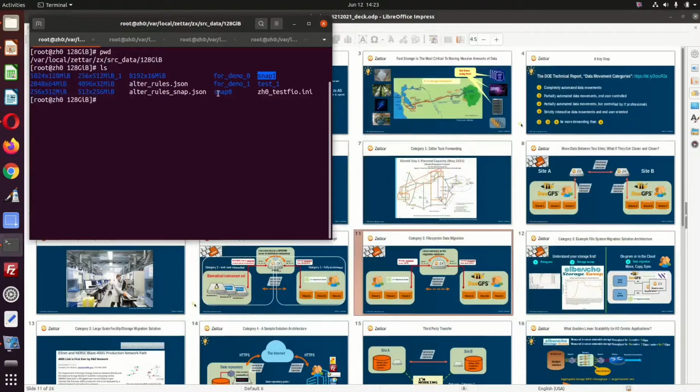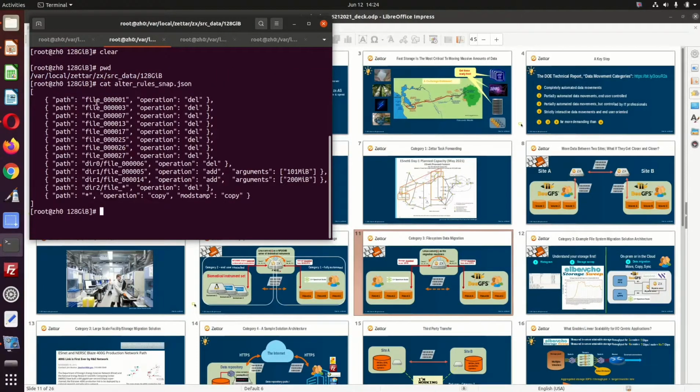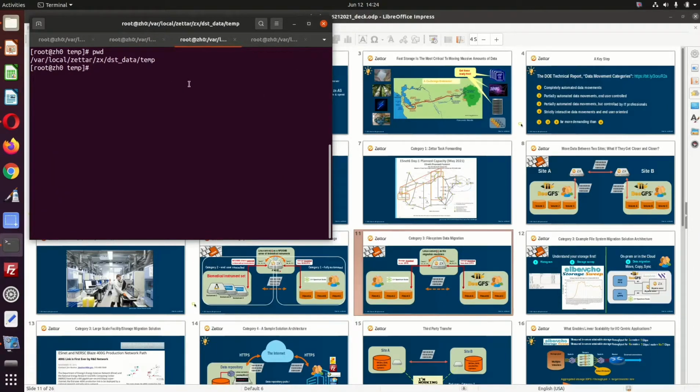You see the two data sets, snap0 and snap1. What are their differences? This JSON file actually defines how we derive the snap1 from snap0. In this directory, some files are deleted. In DR0, one file is deleted. In DR1, two files are augmented. In DR2, all the files are deleted. So this one should be gone after the replication, and the rest are just straightforward copies. And this subdirectory is used as a destination.